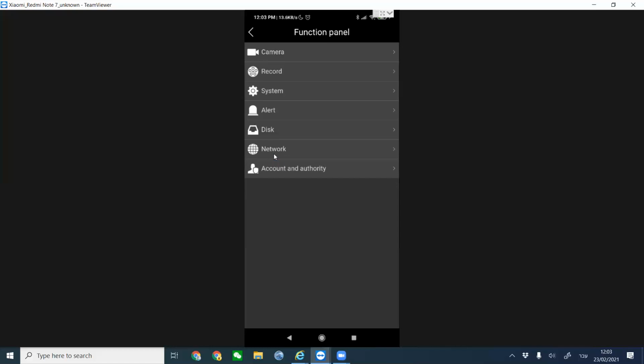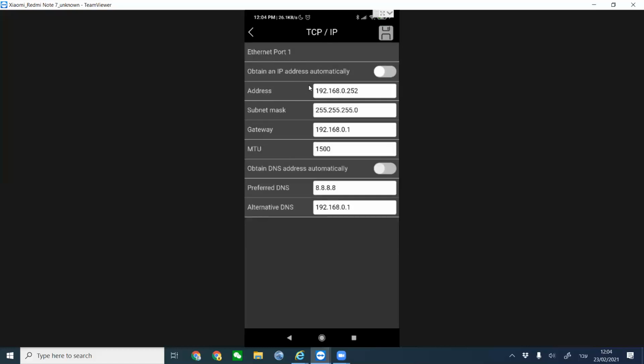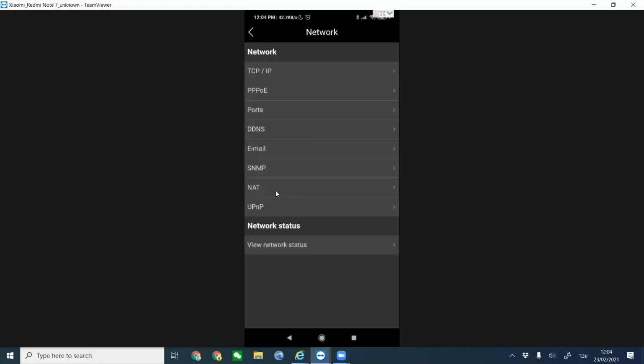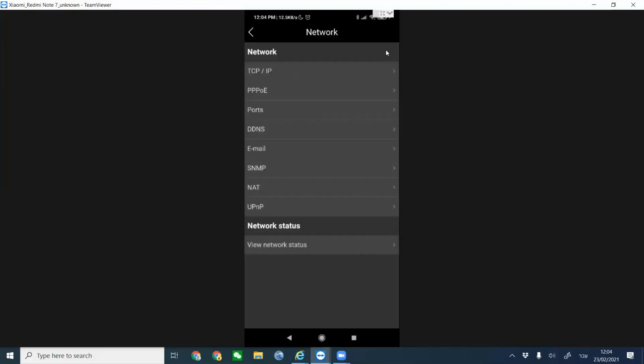Under network, we can see and change the network settings on our NVR. Starting from the TCP/IP, we can change the internal IP address of our NVR. We can even go to the NAT setting, network address translation. We can see what NAT we are connected to. We can enable or disable it. Basically, the NAT is the cloud. This is the P2P. If we cancel the enable, then nobody will be able to connect to this NVR using P2P. And of course, we have the QR code.